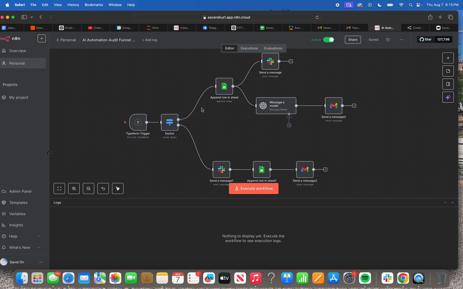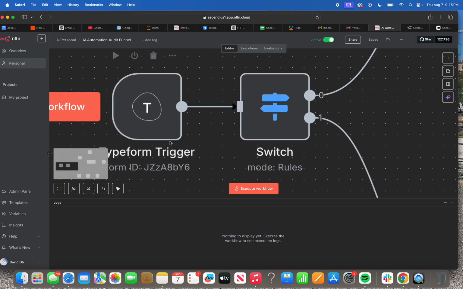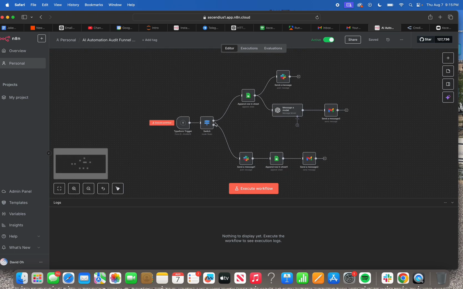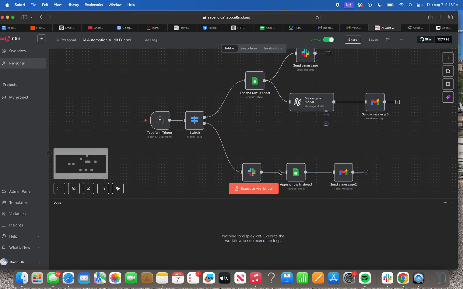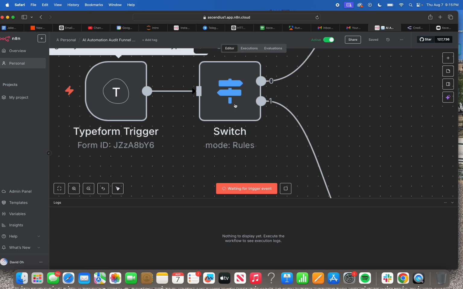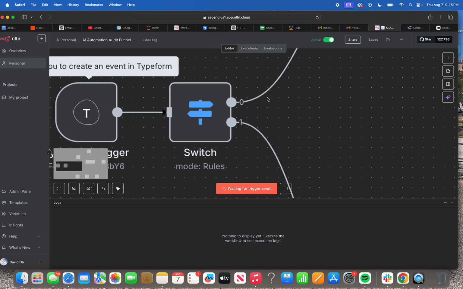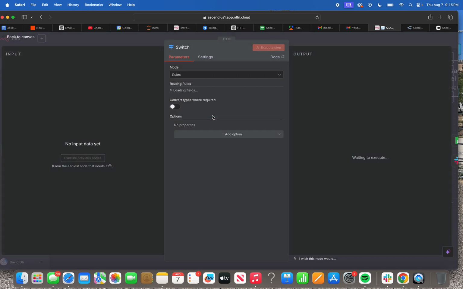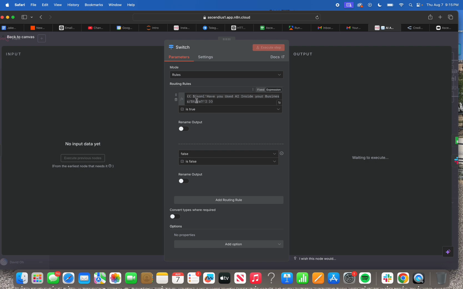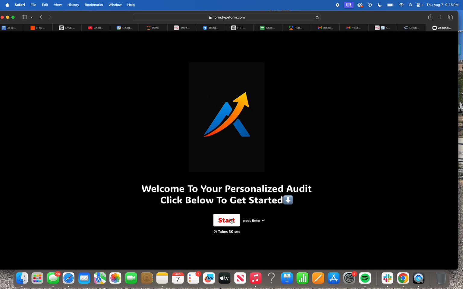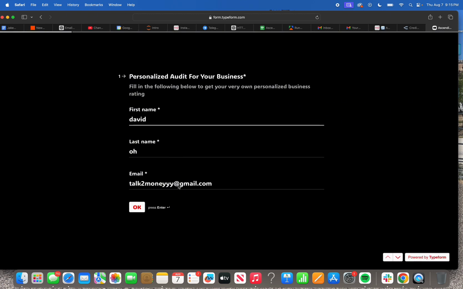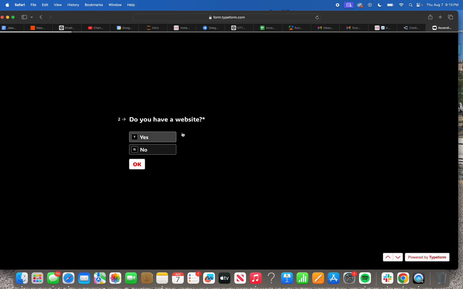So we're going to come into the Typeform. Obviously that's the trigger. Whenever someone submits the Typeform, that's when this trigger plays out. So we're going to execute the workflow, and this switch might be a little interesting for you guys, right? But I want to show you that this switch is more so about whenever it's true or whenever it's false. So we're coming to the Typeform again, right? And we're going to start. We're going to put in our name, personal email, and stuff like that.